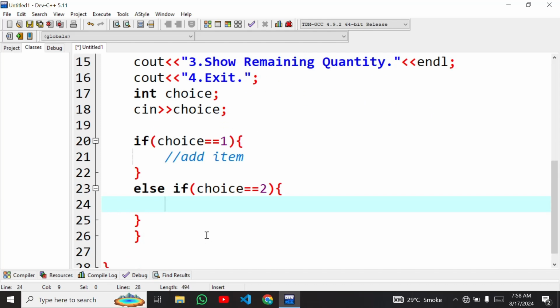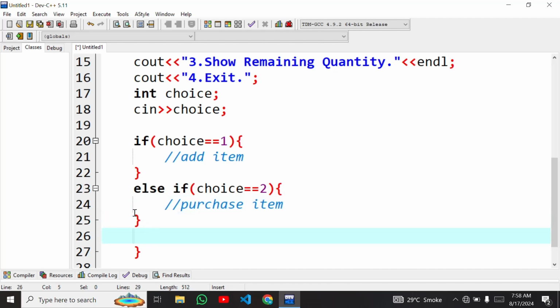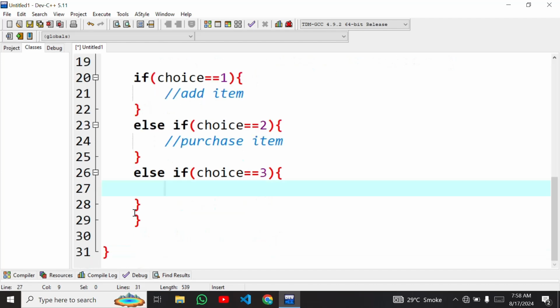So purchase item. Okay, so next I will use else if again, and here I will provide the third condition, that if the user wants to show or see the quantity of every item, so here we can show, choice is equal to 3. And here we have to add a function for show items.